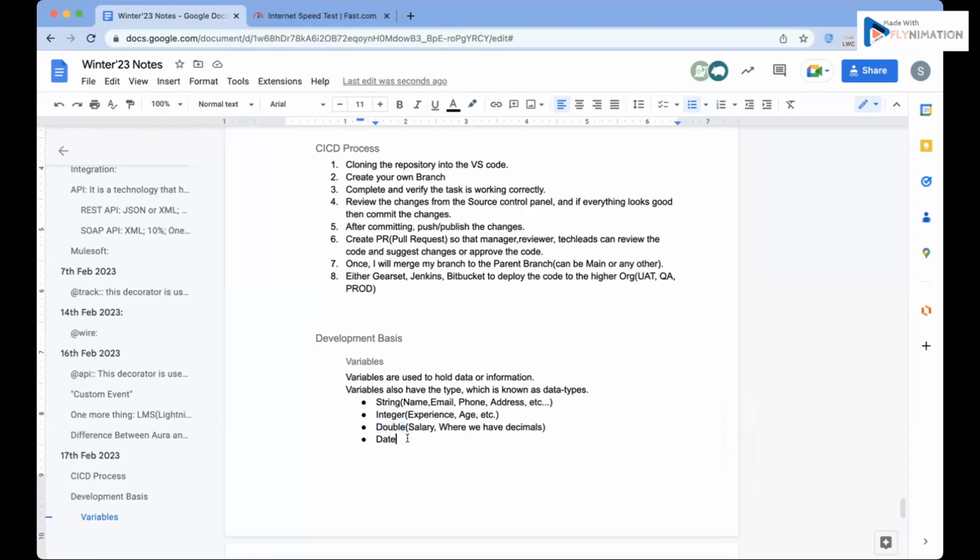Integer, double. Date, like birth date, anniversary date, joining date. Date means, as the name says, you store a date. And we also have date time. These are data types that hold this type of information. Date time means something like appointment time: when the appointment starts and when it ends.